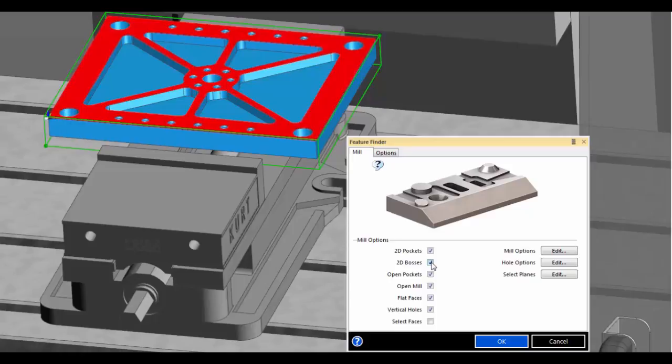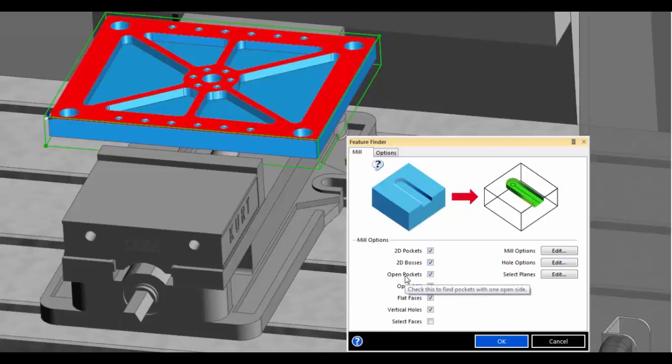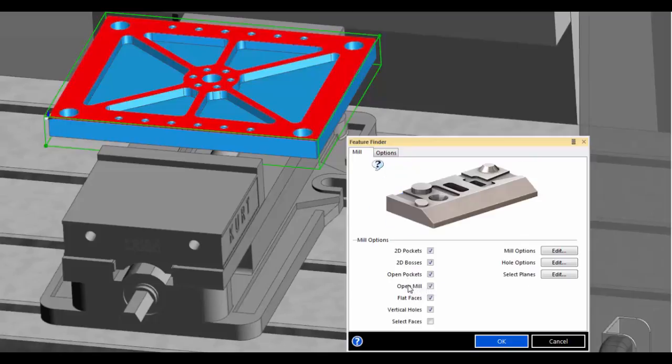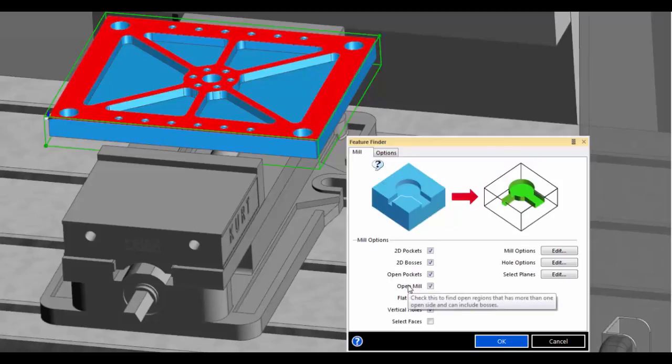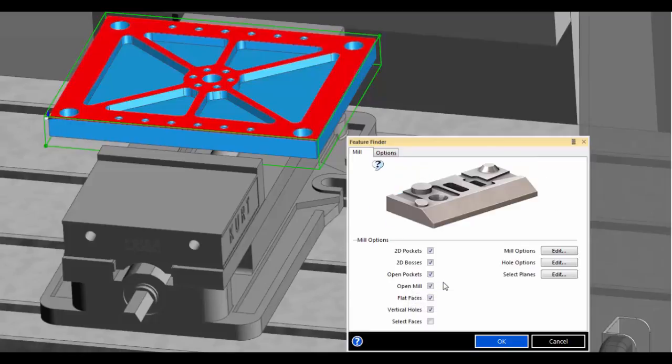Open pockets and open mill are similar, but you see by looking at the example pictures, there are differences. Since there are no open pockets or open mills in the solid model, features of this type will not be found, even if the boxes are checked.